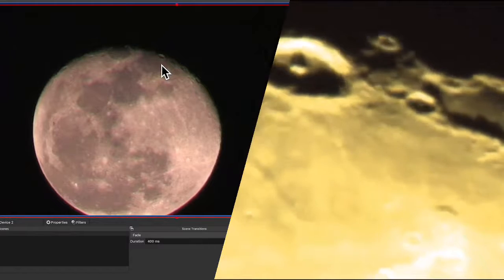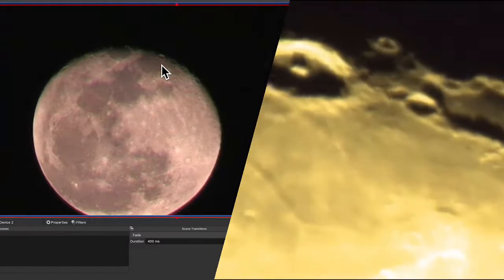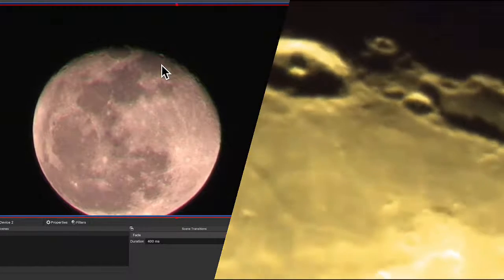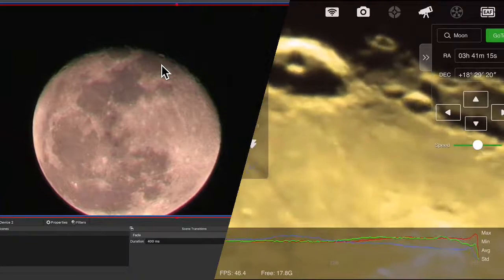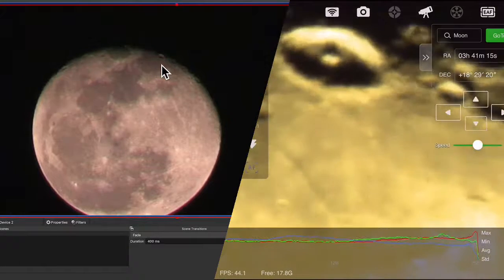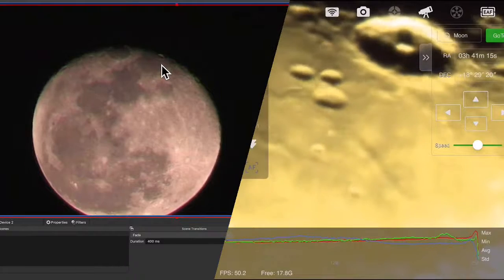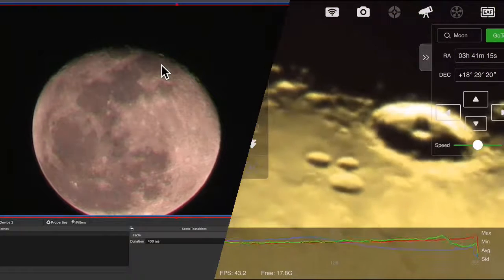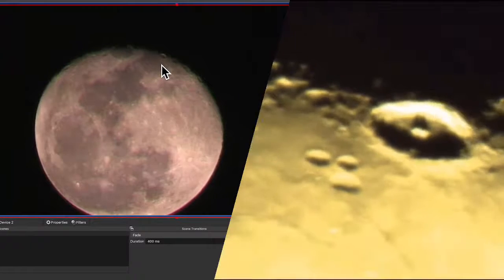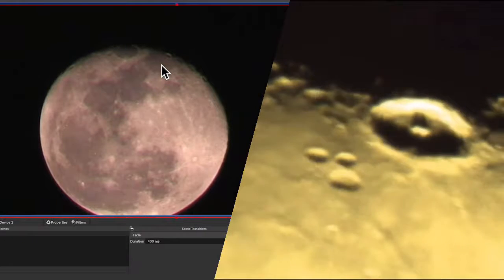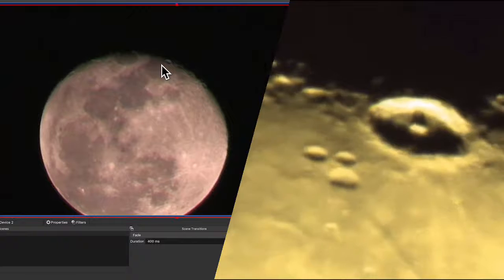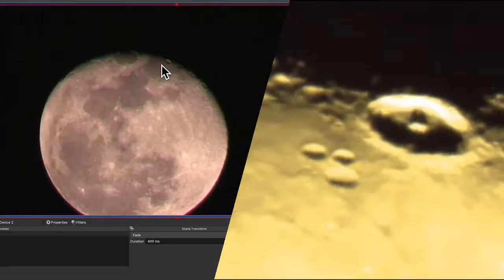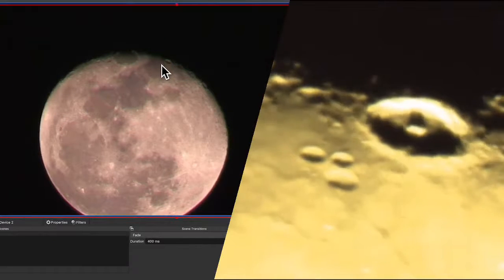So the diameter of this crater that we're looking at there on the left is, and I'll try and recenter it a little bit better here. And I'll try and get it moving down a little bit there. Sorry, I went the wrong way. Okay. This crater is about 130 kilometers in diameter, and the depth is about 3 kilometers.